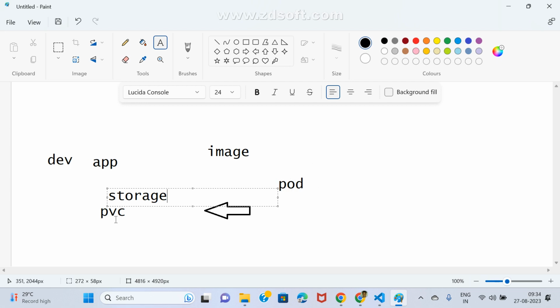PVC. What is the developer claiming? Hey, I need some storage. Assume how many GB I require. 10 GB is requesting. Whenever he requests, this request will be in a pending state. These things we'll see. Why is this request in a pending state?